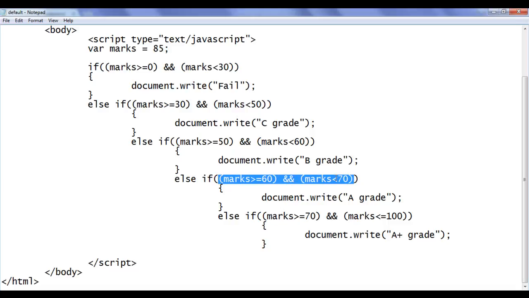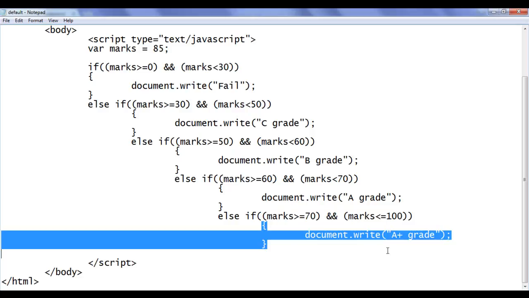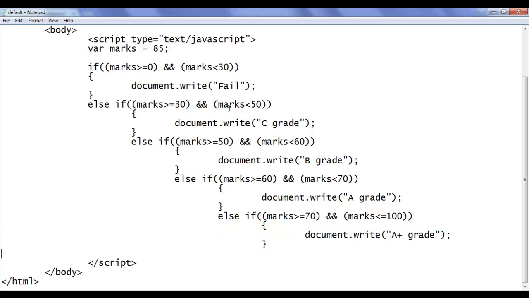As this conditional expression evaluates to false, the browser goes to the else. Again, it checks the condition: whether 85 is greater than or equal to 70. Yes, it is true because 85 is greater than 70. And it checks whether 85 is less than or equal to 100. Yes, it is true because 85 is less than 100. As both the conditions are true, the browser executes the true part. We get the output A plus grade on the screen.